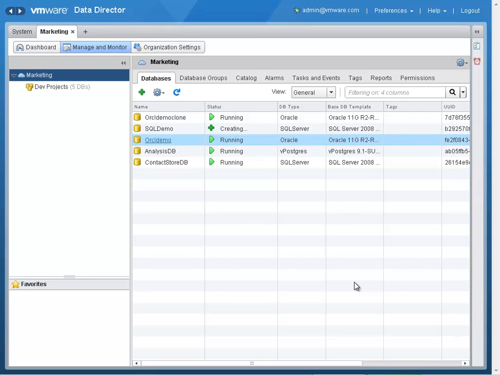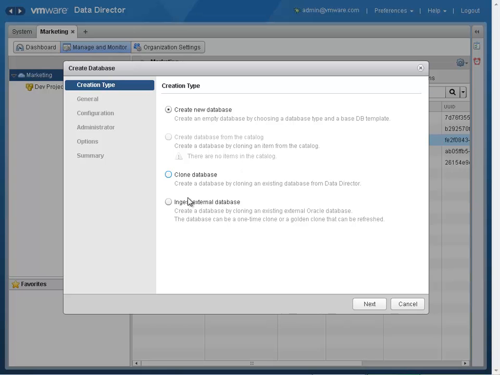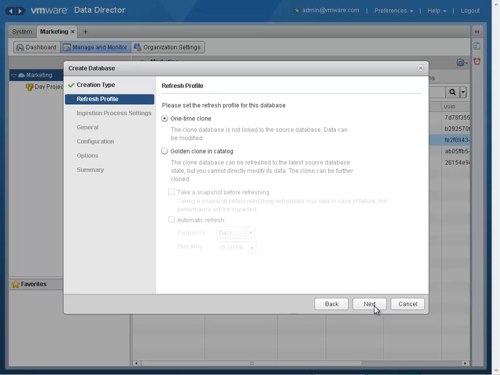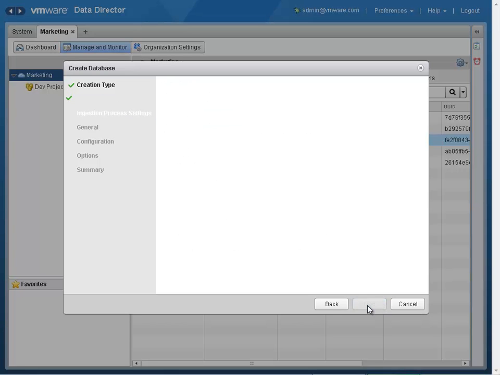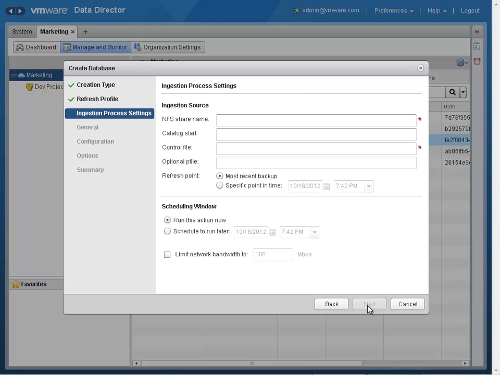The other key scenario Data Director supports is database ingestion. If a dev or test environment requires a refresh from production, you can ingest a copy of the production database and have the copy created very quickly within the dev or test environment. Data Director supports one-time clone and golden clone, which makes creation of copies very efficient. The input for ingestion is the Oracle RMAN backup set.